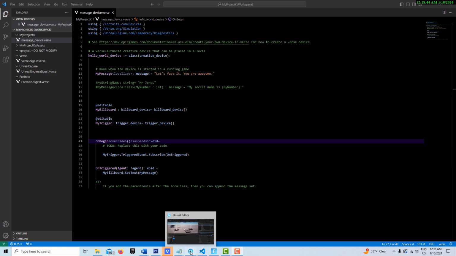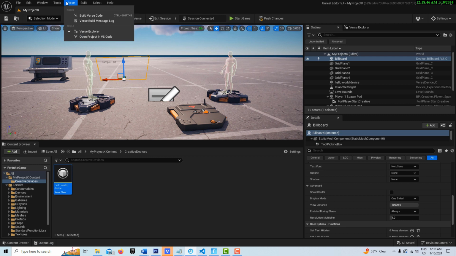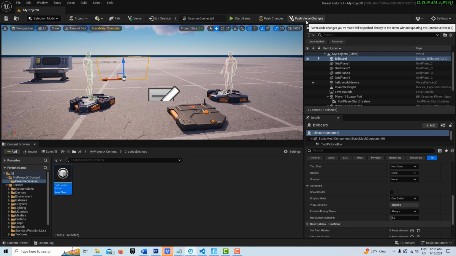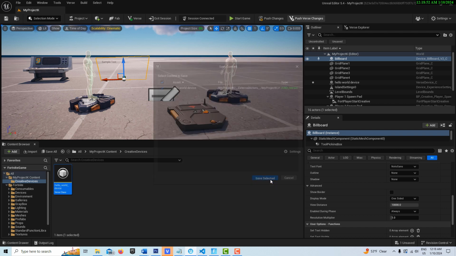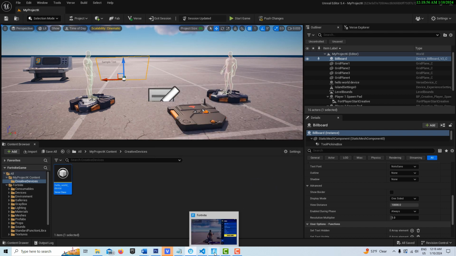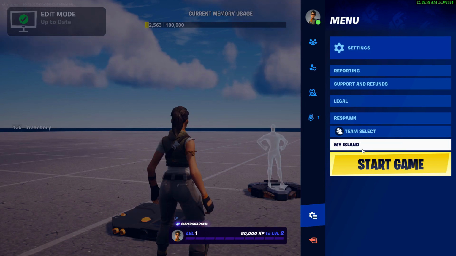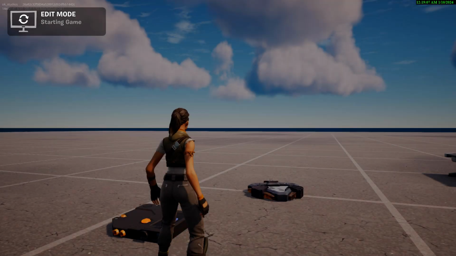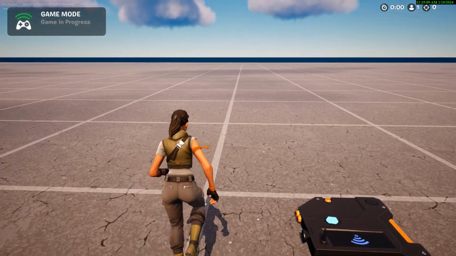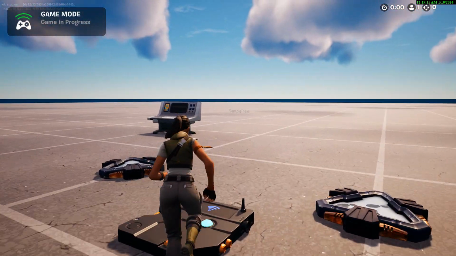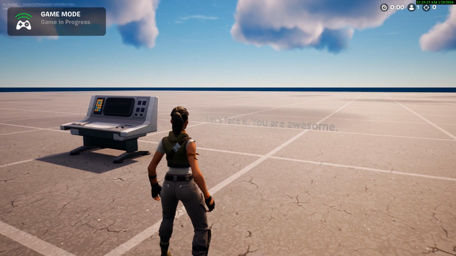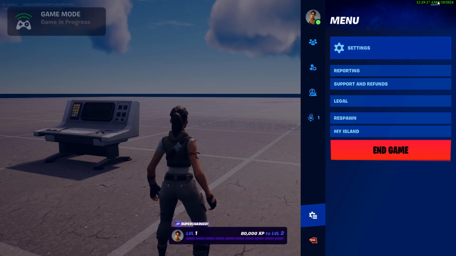If we come in here and I build my Verse code, because I've been messing around with it, and I push those changes, save, and then jump into Verse and hit that trigger, we should see the message pop up. See? It says, let's face it, you are awesome. Okay, that's kind of hard to see.